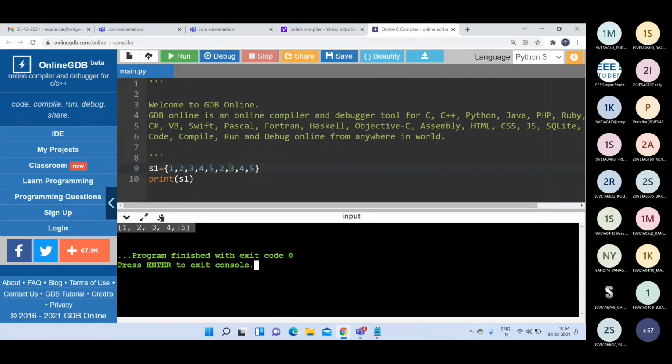So like that, you can create sets in the Python language. S1 is equal to some set of elements you have to write. And now directly we are going to see the built-in functions available in the Python language.